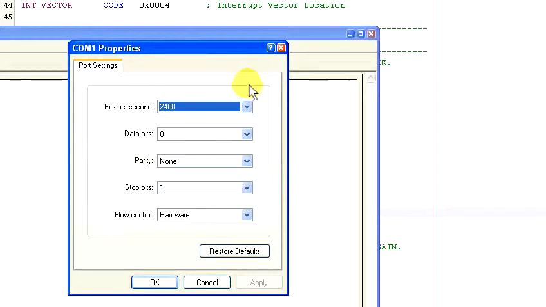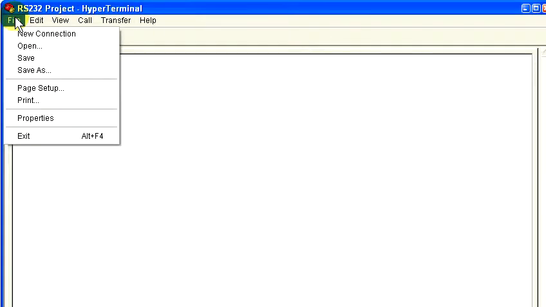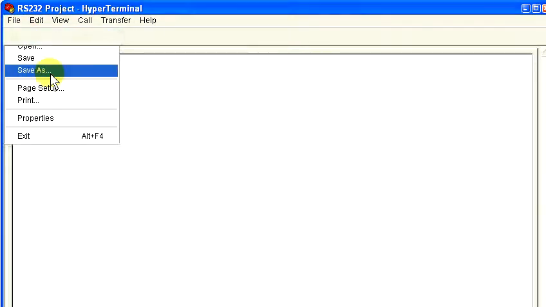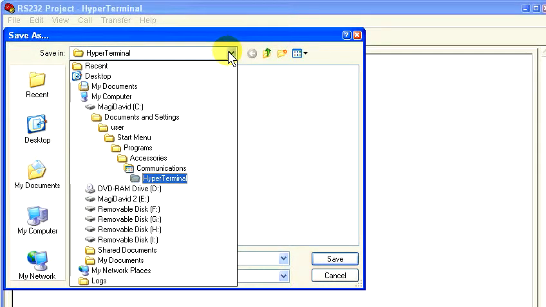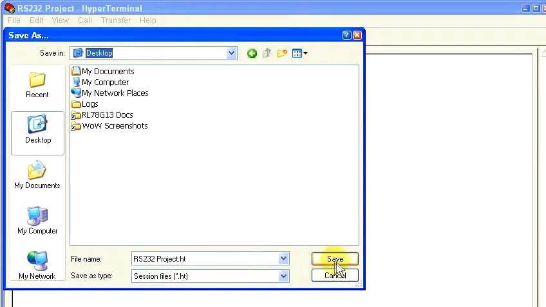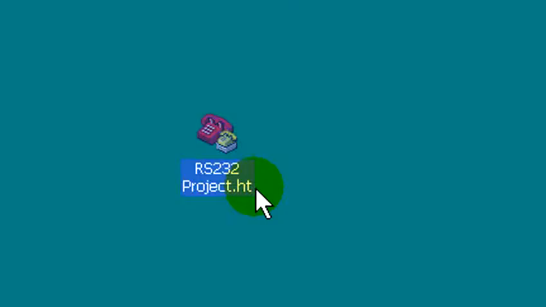Set bits per second to 57600. Data bits to 8. Parity, none. Stop bits, 1. And flow control, hardware. Click apply and then OK. And finally, click on the file menu and then save as, and select desktop from the drop-down menu. Then click save. Now, whenever we want to start up Hyperterminal with these settings, we simply need to double-click on the desktop icon and we'll be all set to go.